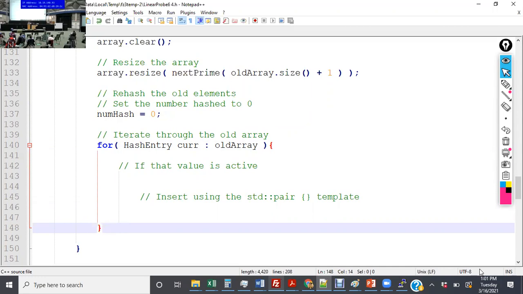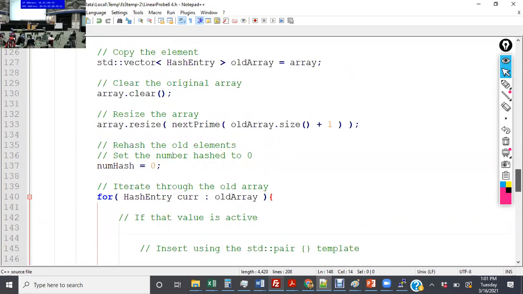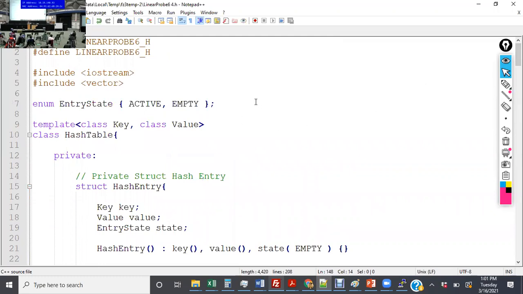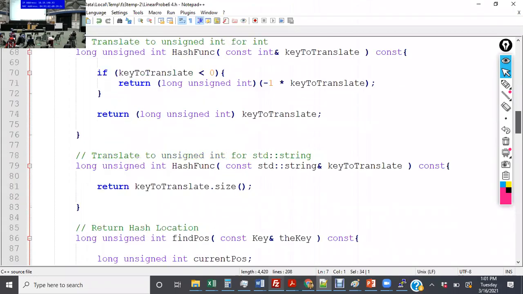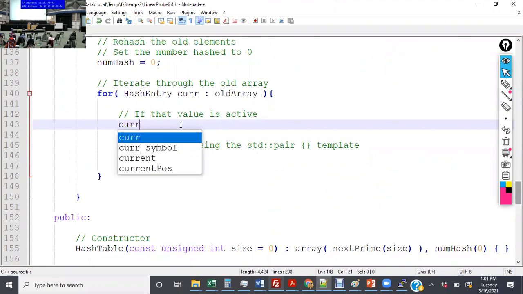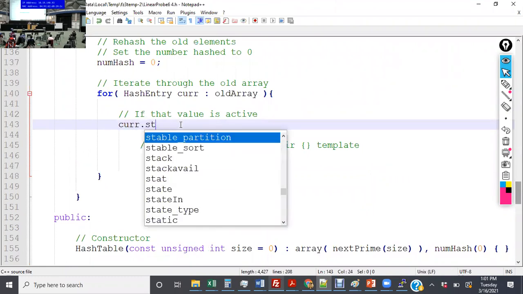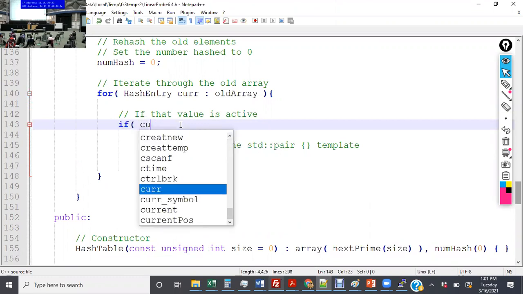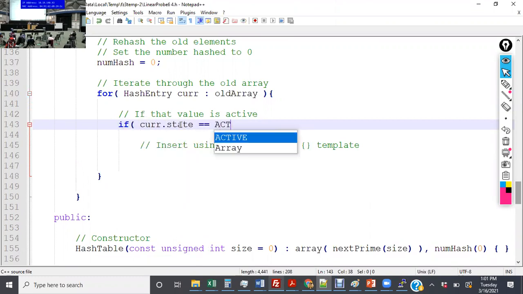So if you remember, I'm going to scroll up really quick just to refresh your memory. We created an enumerated type that currently has states active and empty. And underneath the hood, what that means is 0 is active and 1 is empty. And later we're going to add a second element called deleted. So what's going to happen is I'm going to say if cur state does not equal empty, if cur state is active. So let me go all the way back down here. So if we say cur dot state, I should say if cur dot state equals active.